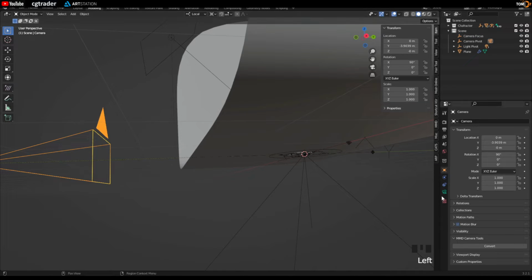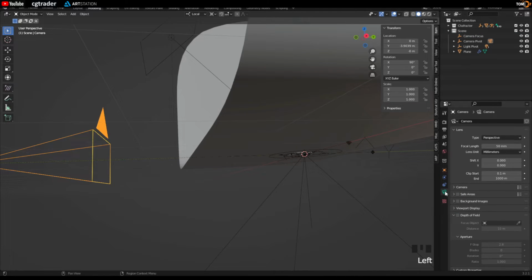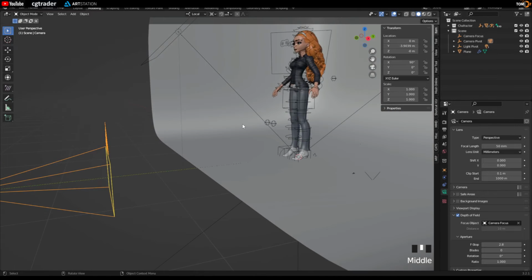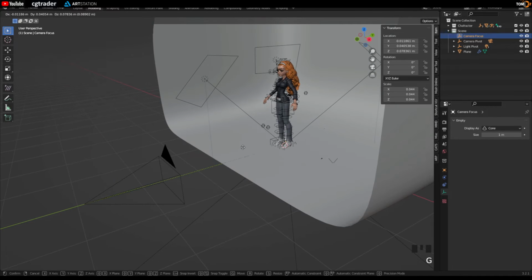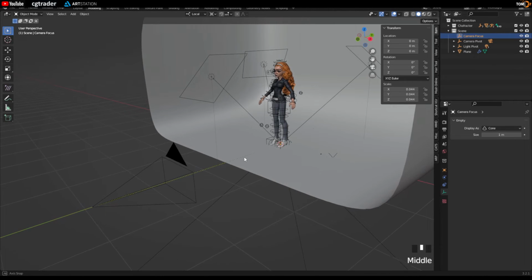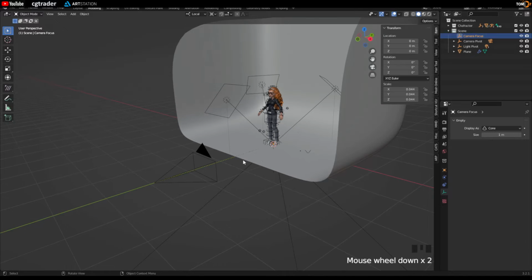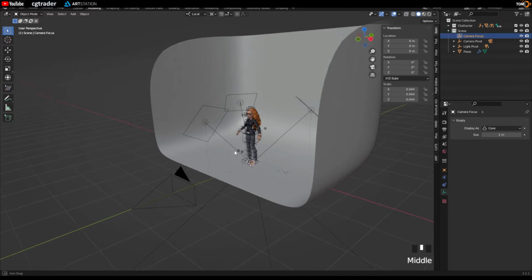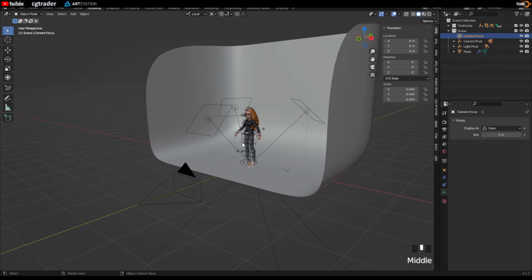Let's grab our camera here, go to camera settings here, and click on depth of field. Pick this here and pick camera focus. That'll control the depth of field for the camera. So it's not where the camera looks at, it's where the camera focuses at. I hope that makes sense. I'll show you in a second. But this is our basic setup. So now let's go and tweak things to get everything the way we want it to be.